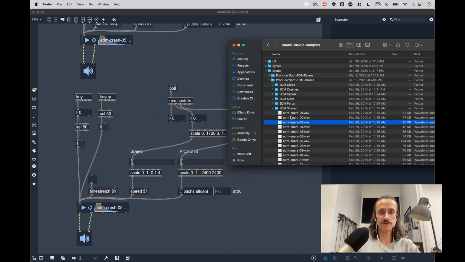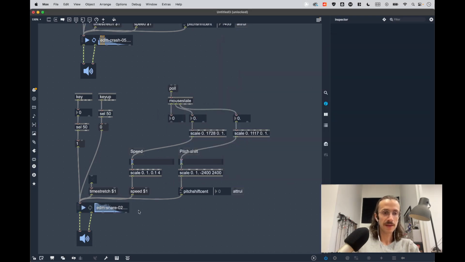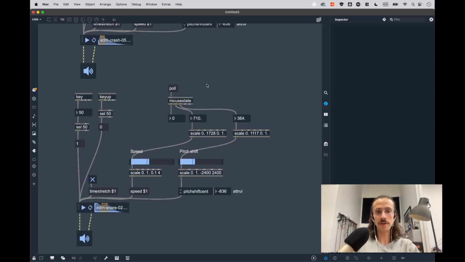Oh, sorry, it's so loud. I'll grab this snare and then select a little region right here. And let's try this one. I got to hit poll on this mouse state. And just like that, we've got a fun little instrument.